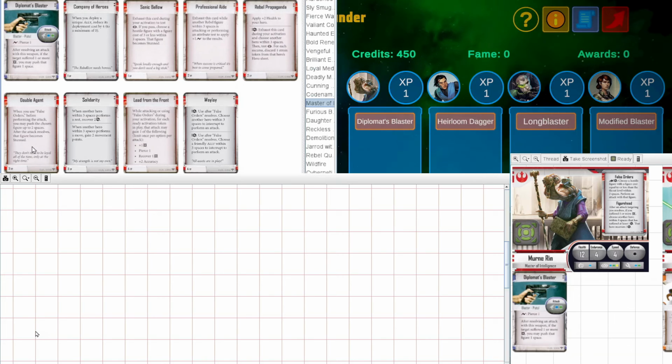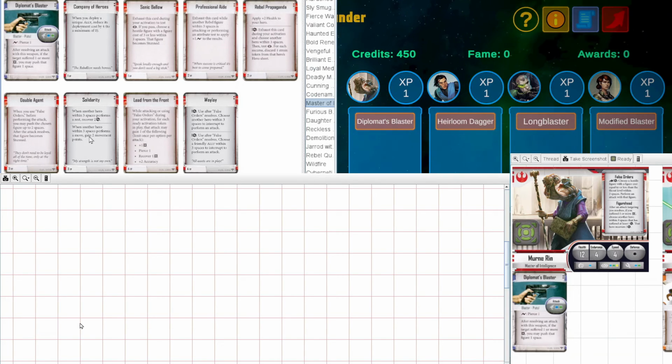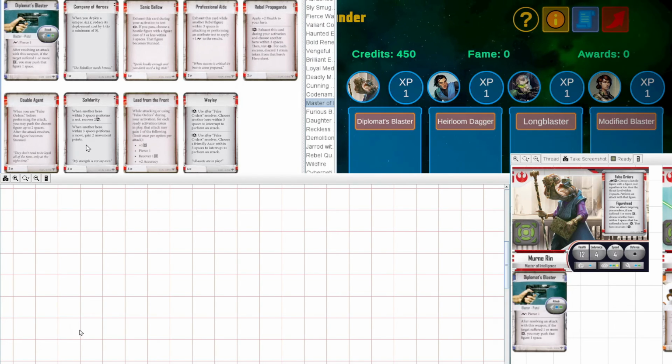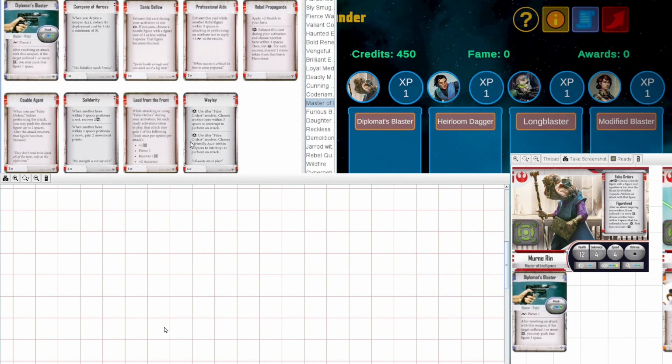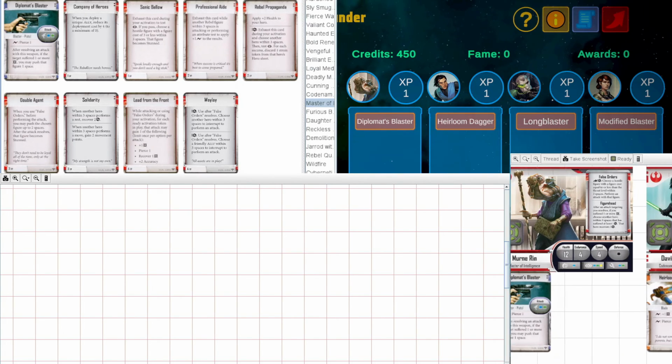With Double Agent, you can push a figure 2 spaces, and then it becomes stunned when you use False Orders. Ooh, Solidarity is really good. Whenever another hero within 3 spaces rests, you recover 2 strain, and when another hero within 3 spaces moves, you get 2 movement points. And then Lead from the Front, I remember being pretty good too. Oh, and Waylay gives you a bonus attack with another hero and another ally after you use False Orders. These are all really good. I don't think the 1 XP cards are worth it, so I think we're going to skip Mern for now.